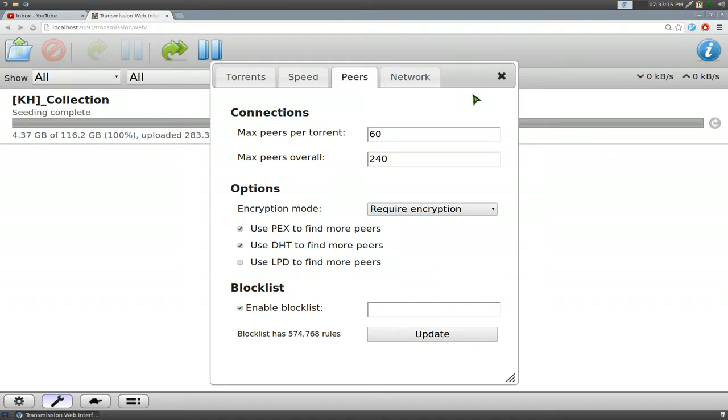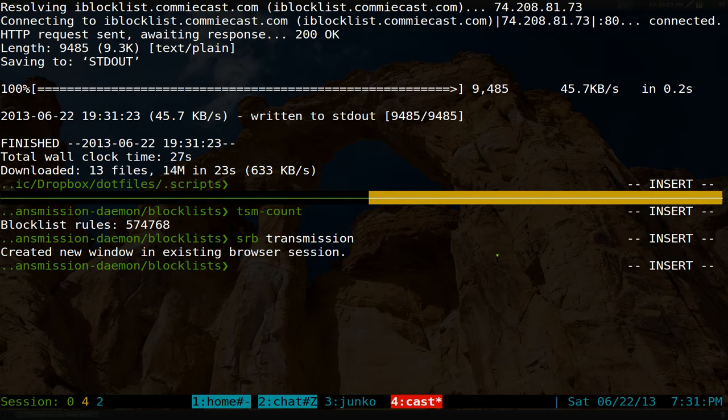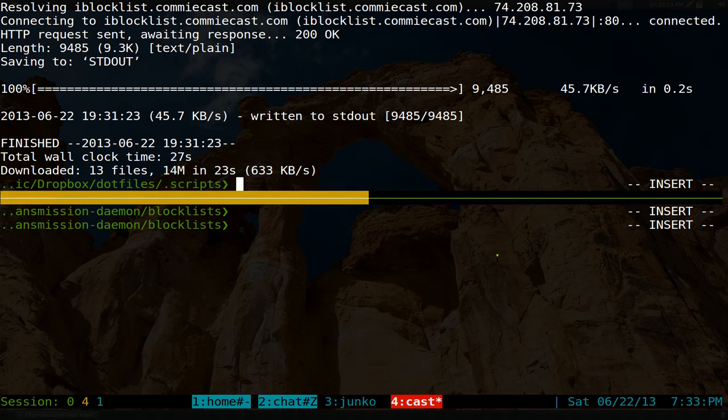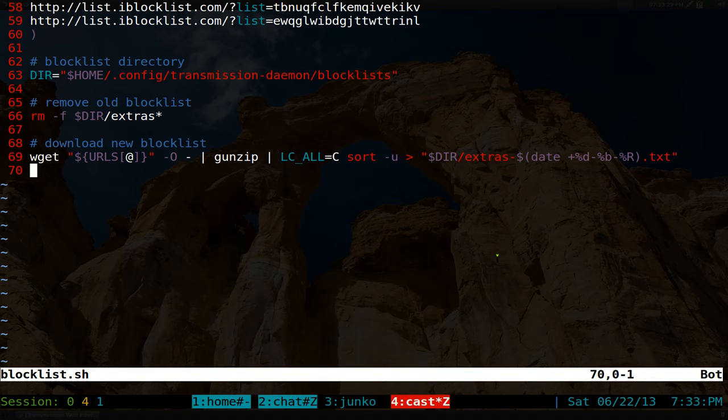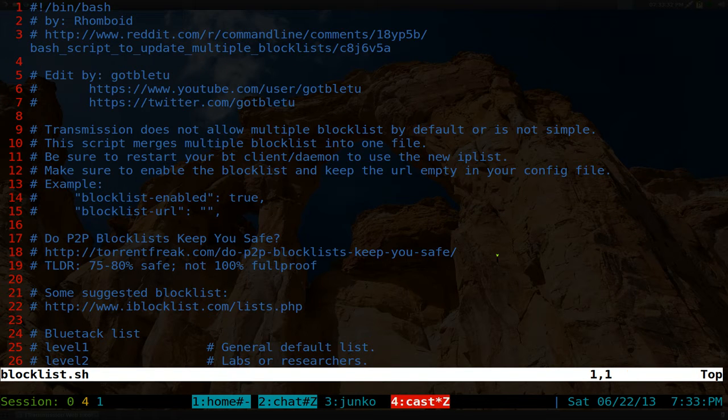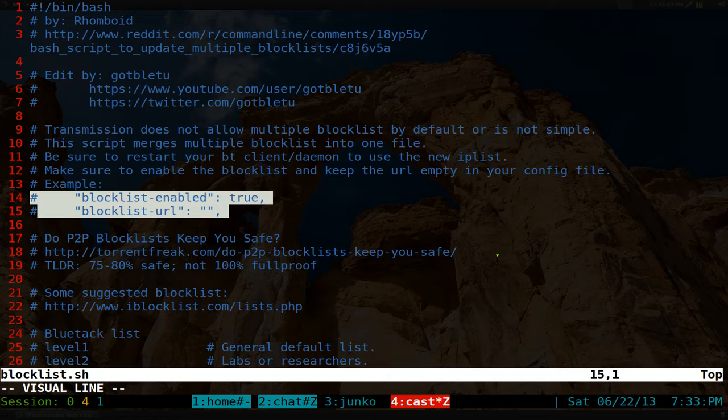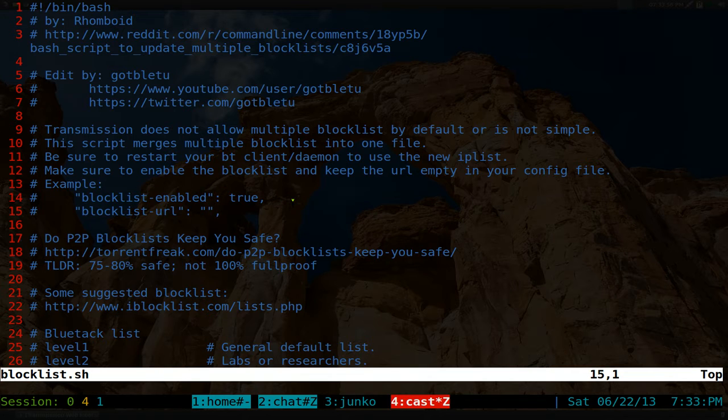Okay. So that's about it, and I'll show you how it looks when you're doing this. As far as the script, you go there again, vim blocklist here. It's pretty easy. I got this from somebody that posted on Reddit. But if you're going to do this, let's say you have a server only and you don't have any GUI or whatever, you can always go into your configurations, and it should look something like this. This is blocklist-enabled, and you want to put it equals true. As far as the URL, you leave it blank.